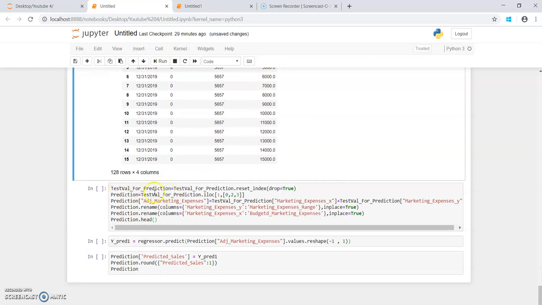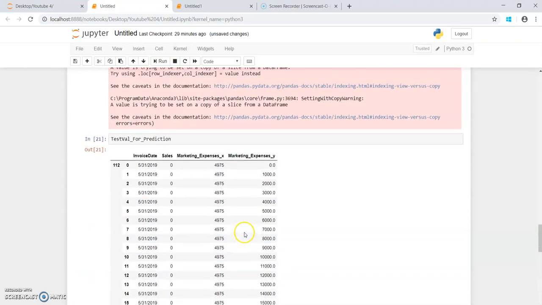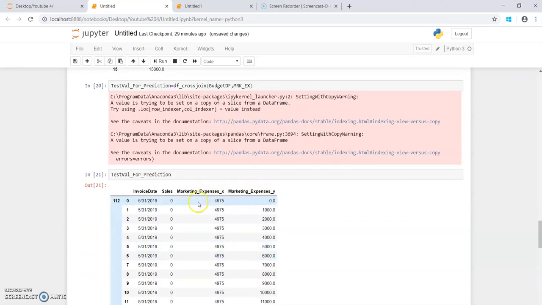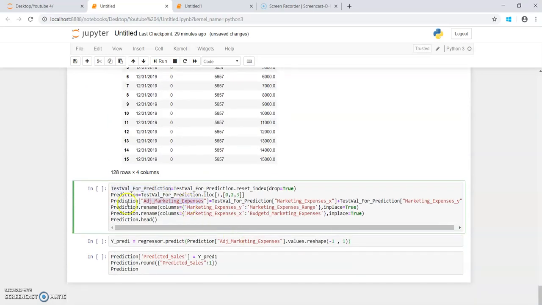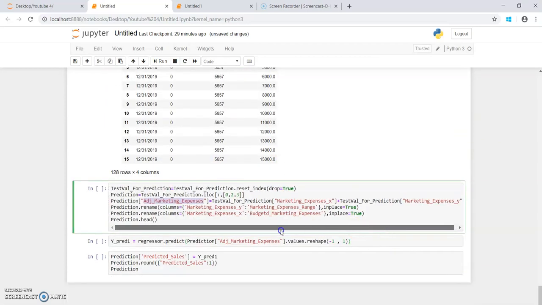Now to do that, I need to do certain operations. Here you can see this data set, and I'm going to separate out the marketing expenses and this Y. There is the allocated amount and the increasing amount. Here I renamed and added a new column called adjusted marketing expenses based on X and Y. That means the budgeted one and the range. Then I can get the new adjusted marketing expenses, and also I do some operations to rename those columns. Okay, let's execute this part.